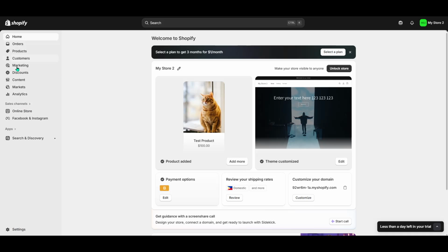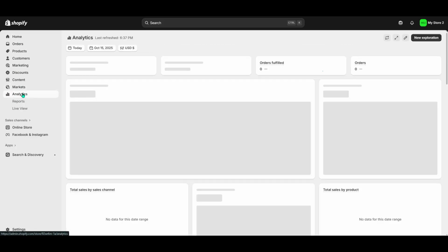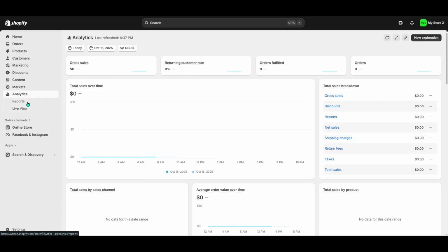First, you need to navigate to the Analytics section on your Shopify dashboard. You'll find it in the left-hand panel of your admin page. This area is your go-to place for all things related to data and performance analysis within your store. Once you're in the Analytics section, you'll notice an option labeled Reports. Go ahead and select it.